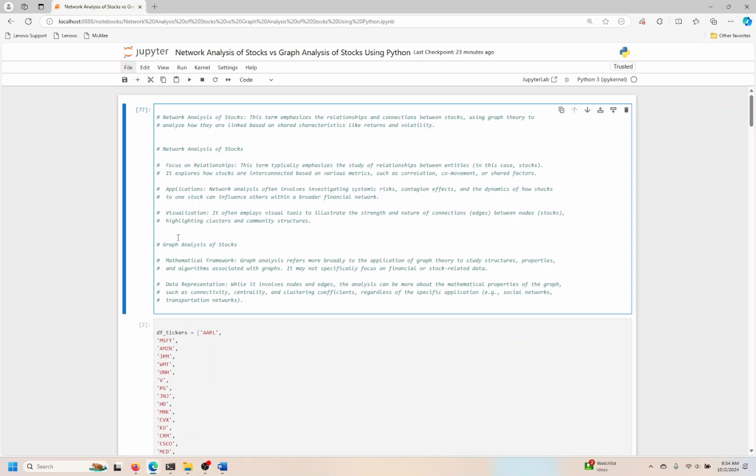So network analysis of stocks emphasizes a relationship and a connection between stocks, using graph theory to analyze how they're linked together based on shared characteristics like return and volatility. These are two things that we're going to focus on today: returns and volatilities of stocks. But it could be anything. It could be any kind of fundamental feature.